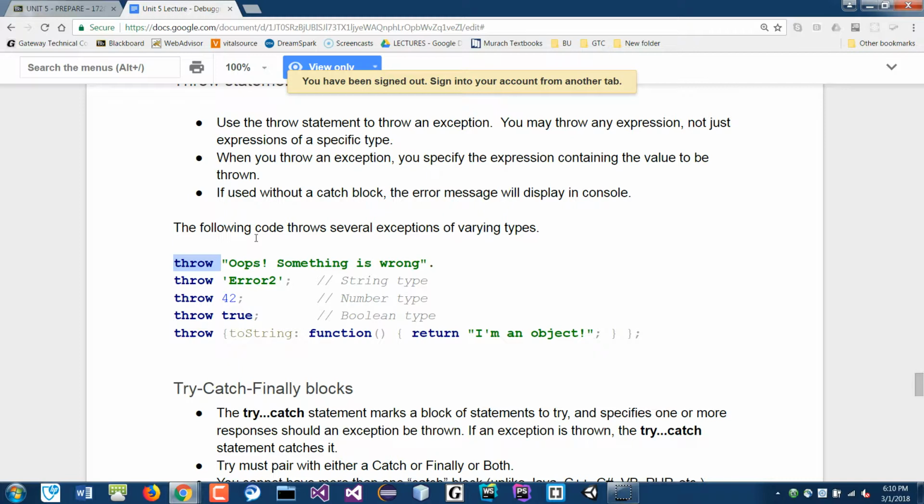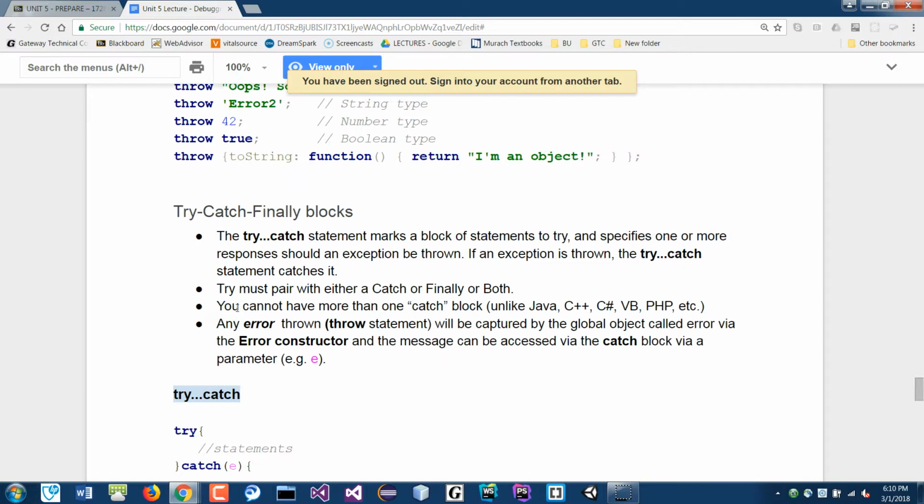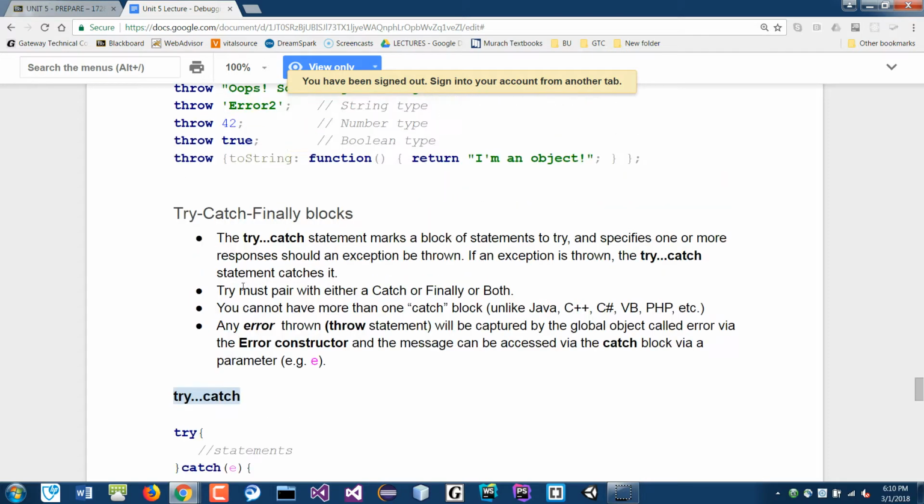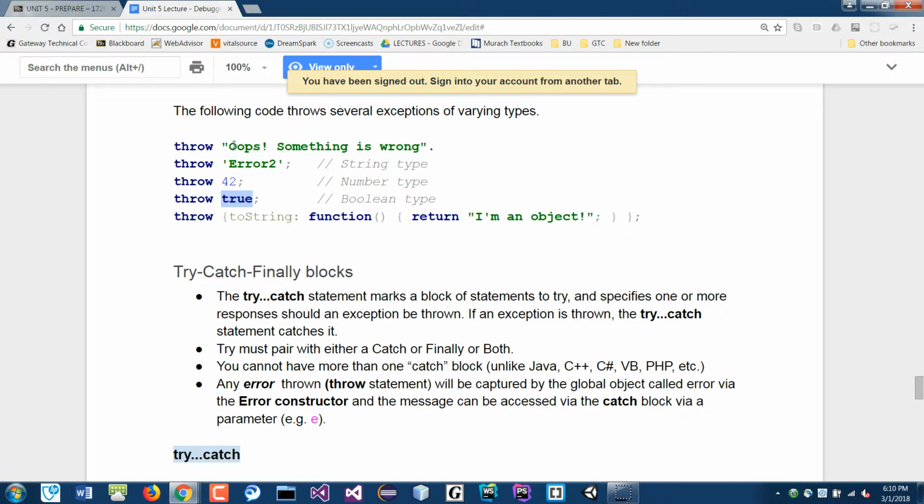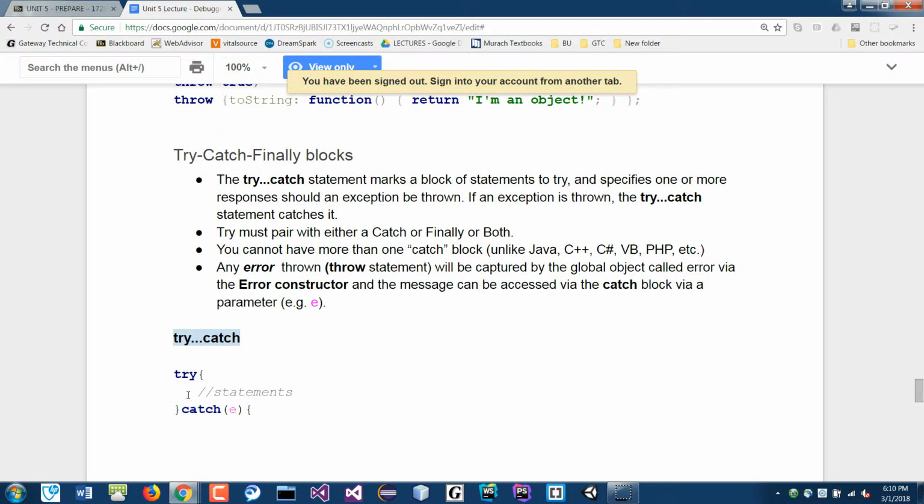Again, this is only for debugging, so you don't want to do that on the live side. So you throw that out there, and then it will throw the message out there. If you put that inside a catch, then the value over here on the right side will be stored inside a global object called error, in the error constructor, and then you can access it through the catch statement.